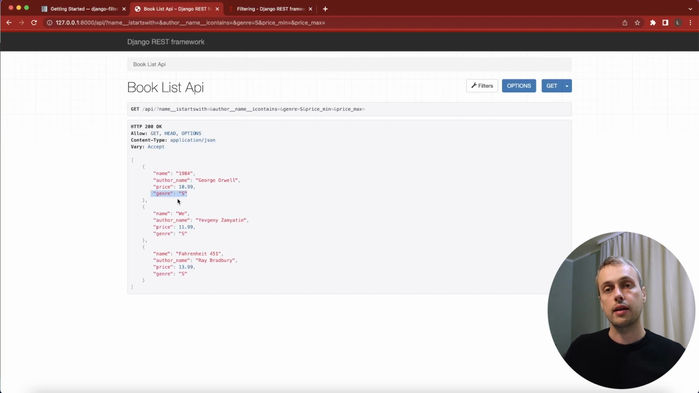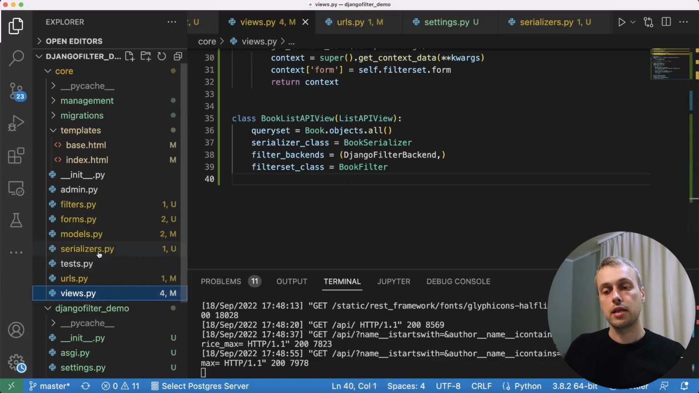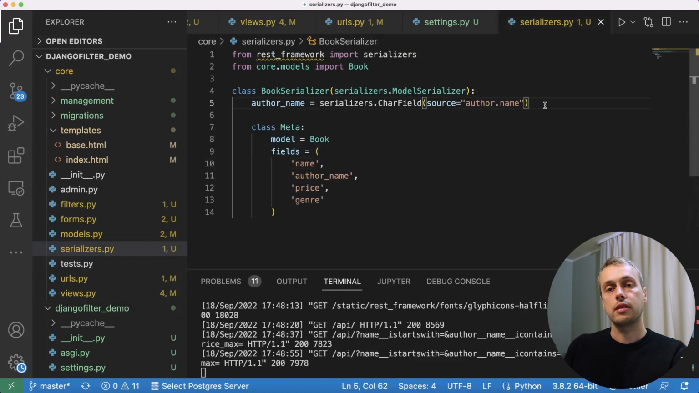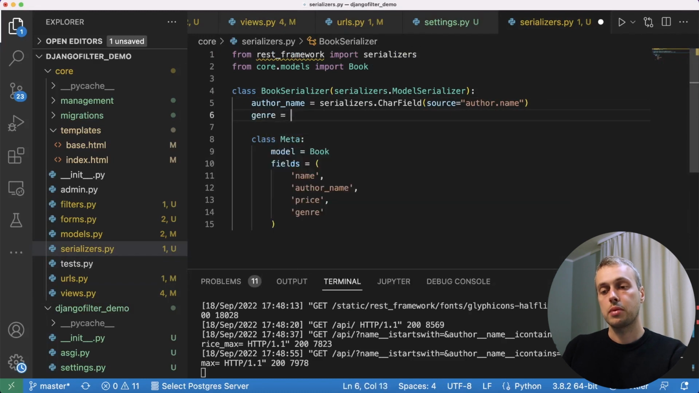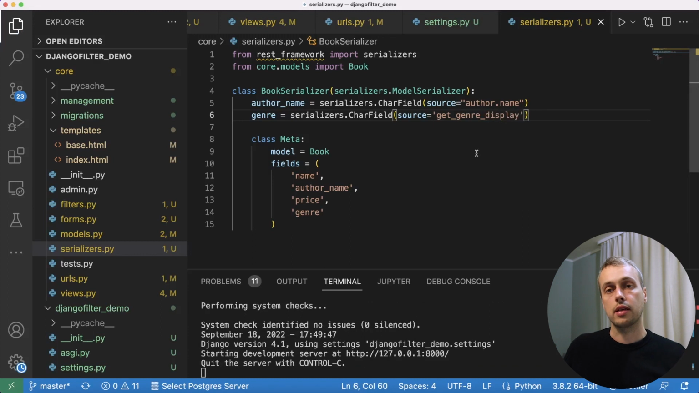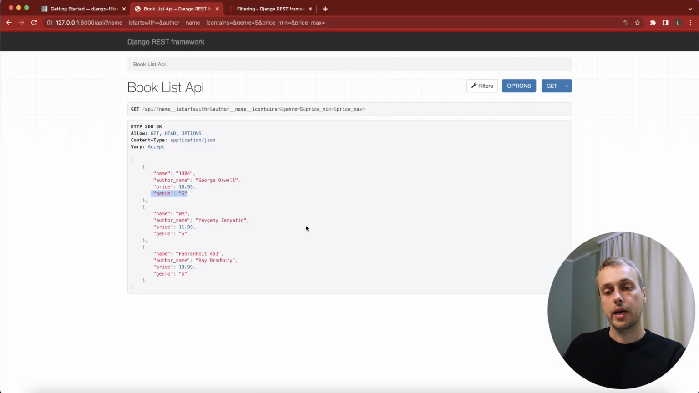So that's all working. One thing to note is that the genre is now referring to what's in the database, that single character value. If we wanted to get the human readable name, we can go back to our serializer here and we can manually define that. So the genre is going to be a serializers.CharField, and the source this time is going to be the get_genre_display method, and that's the method we talked about earlier that returns the human readable name for a choice field. If we save that and go back to our API and refresh here, we now get the human readable name for the genre of the book.